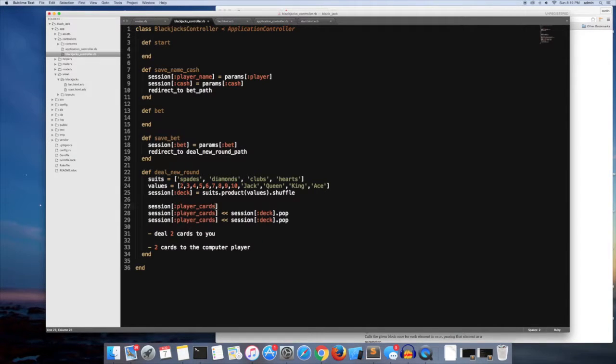player cards equal to an array, and we're going to do the same exact thing as the computer, for the computer. So we'll just change the variable name to dealer cards. So these are the dealer's cards, which is a little trippy because the method is deal new round. Just don't confuse that. This dealer as in a person who's at the table dealing all the cards, and he's playing against you. Dealer cards.